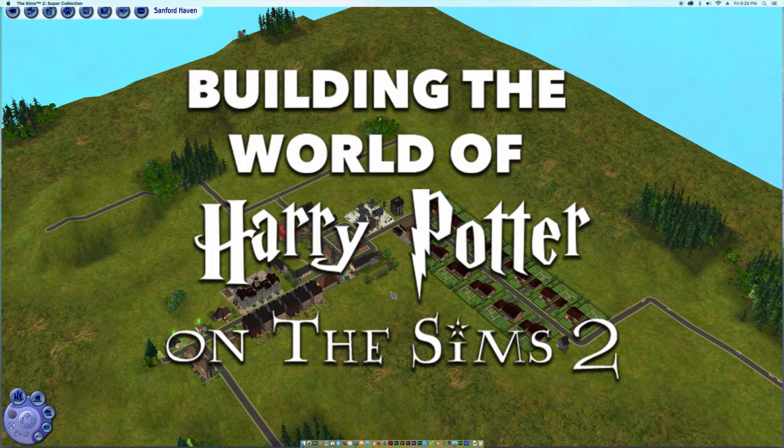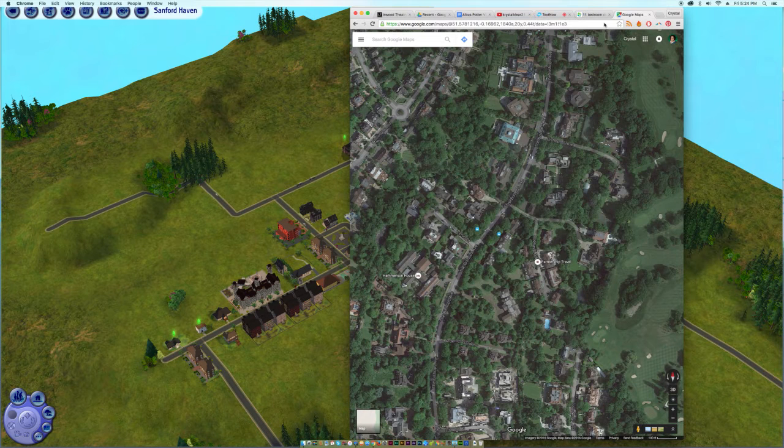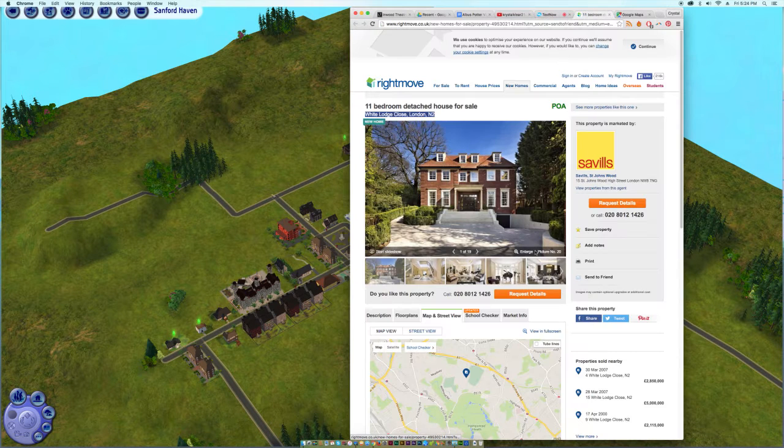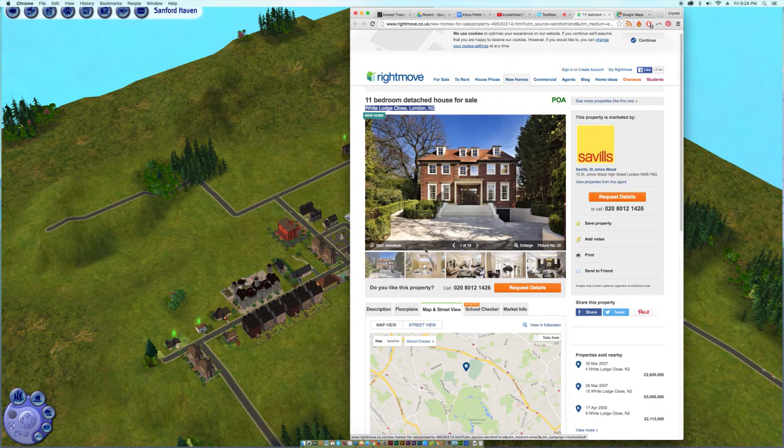Welcome to Building the World of Harry Potter on The Sims 2. In today's episode, I will show you Harry Potter, his family, and home. I used a real house in West London as inspiration for the home and neighborhood.